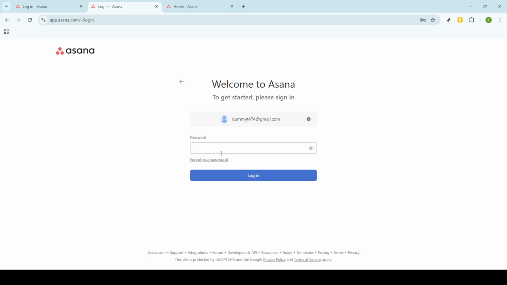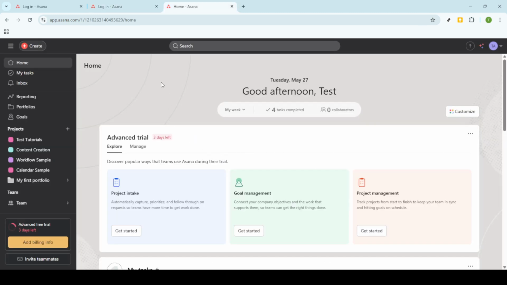After you've entered your email, click on the continue button to proceed to the next step, which is entering your password. Make sure you input your password carefully. If you happen to have multiple passwords saved for different services, double check to ensure you're using the right one for Asana. Once you're certain everything is correct, click on the login button and you'll be directed straight to your Asana homepage.